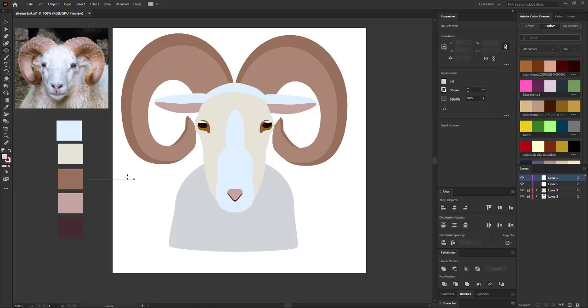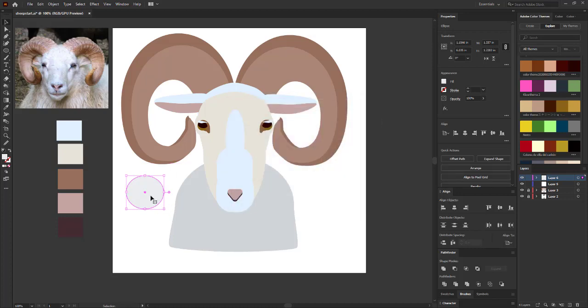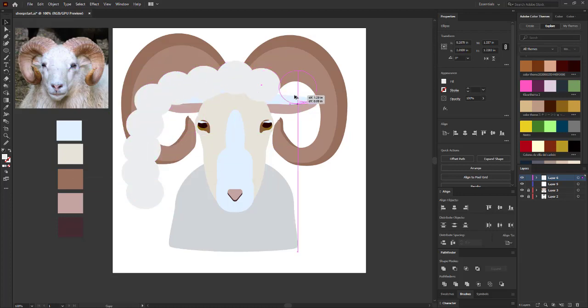And then finally, I decided that it would look good if the sheep had kind of a big fluffy body. So I'm just going to make some circles here. I'm going to make a whole bunch of circles, and then I'm going to join them together using the shape builder tool to create a big fluffy woolly body for my sheep.